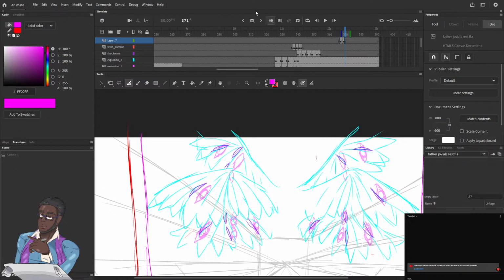I think I'm almost done, at least with this part. But yeah, I want to do the eyes because I think it would be a really nice, a really cool effect.